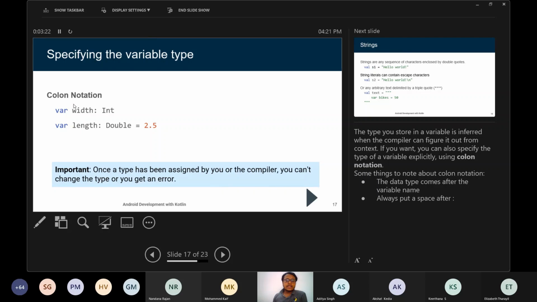So we have specifying variable type. This is another way to do it. If you have a var width Int, now width will be an integer, and like I said before, integer variables have a specific type and you cannot change them. Here we are saying width is integer type, and here saying length is double type. So we are explicitly saying what type it is, unlike the previous case where it was done implicitly.